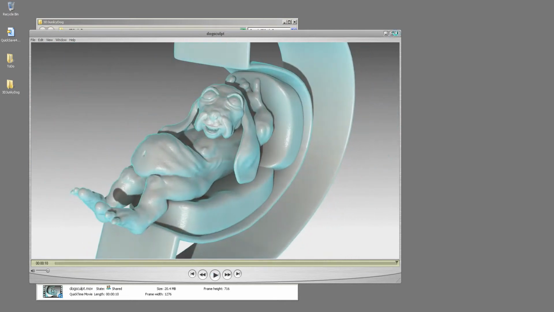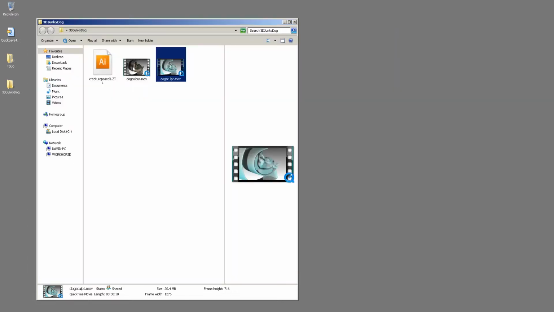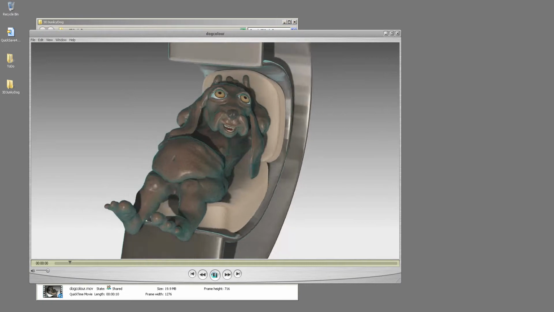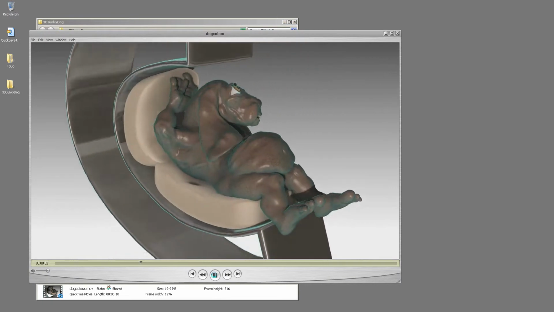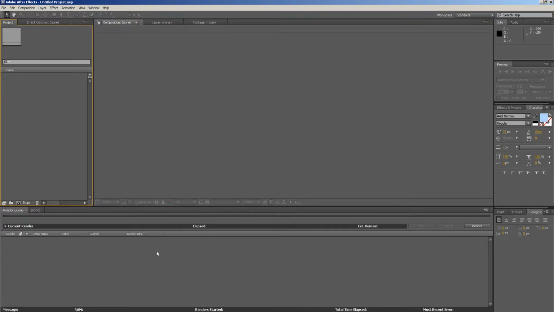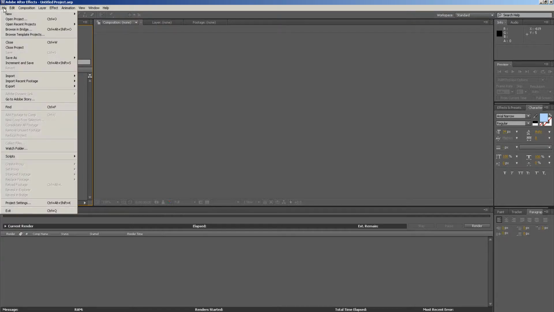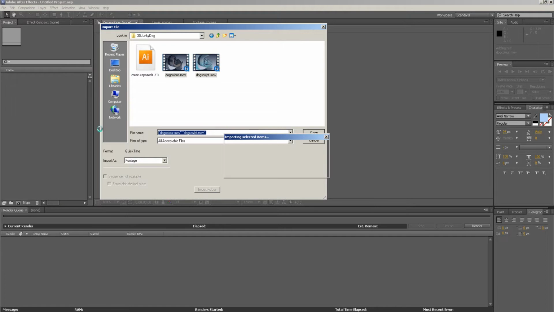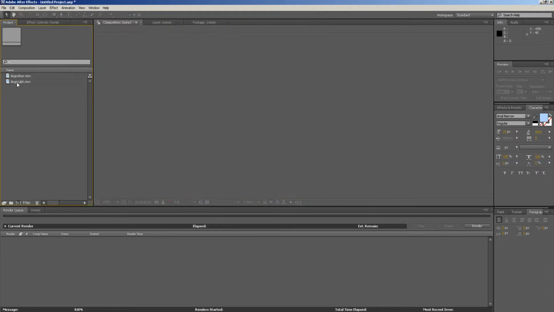Okay, and now I exported a coloured version. And I just want to import these into After Effects. So let's open After Effects. What I'm going to do is go to File, go to Import, and go to File. I'm going to locate my two files here. I'm going to select them both and click open. That'll add them in here. I've got my sculpt and my color.